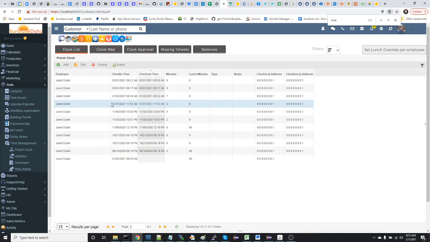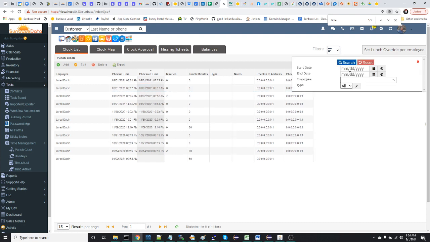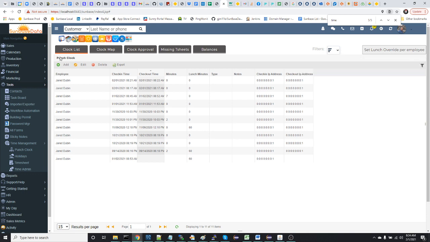Now, I could also come in here and use the filter and put in a date range. When you put the date range in, and you might have an advanced filter on the side depending on what version you have, you can then do an export and we'll export it out to a CSV file.